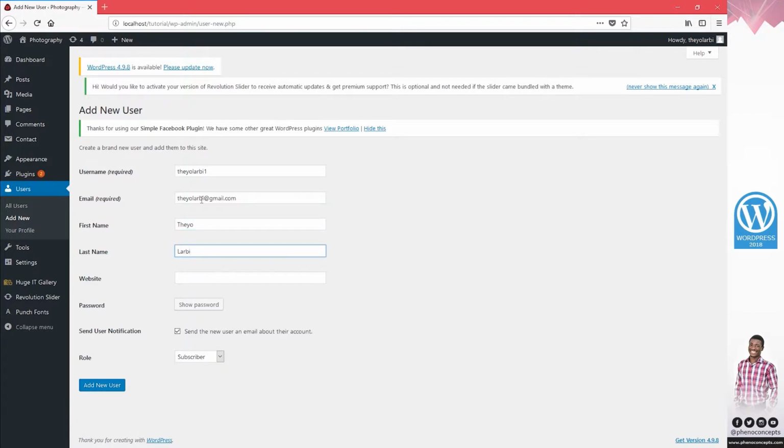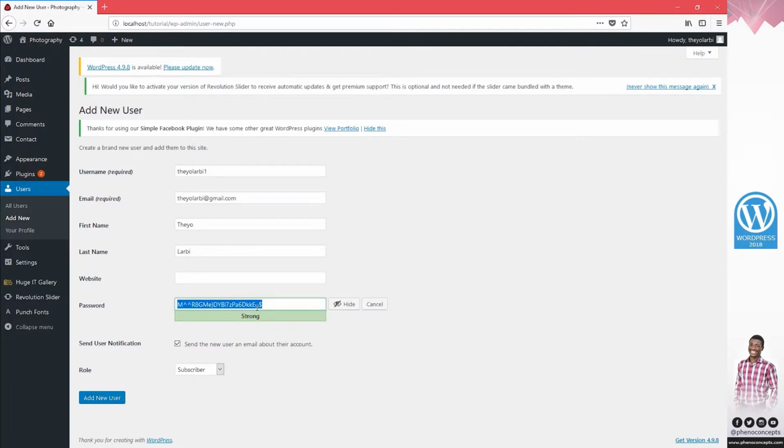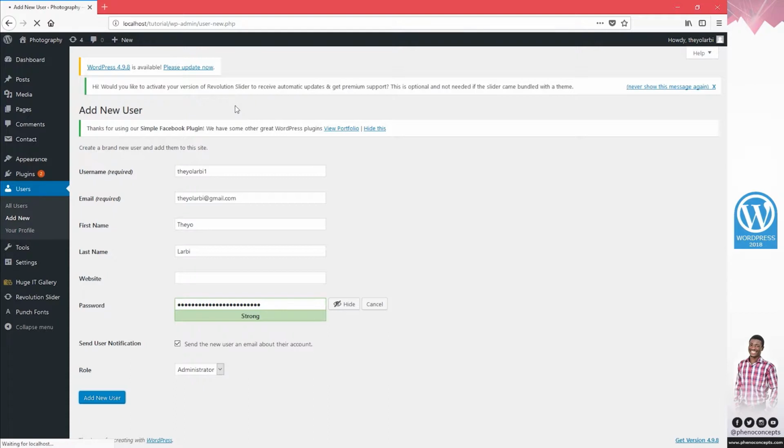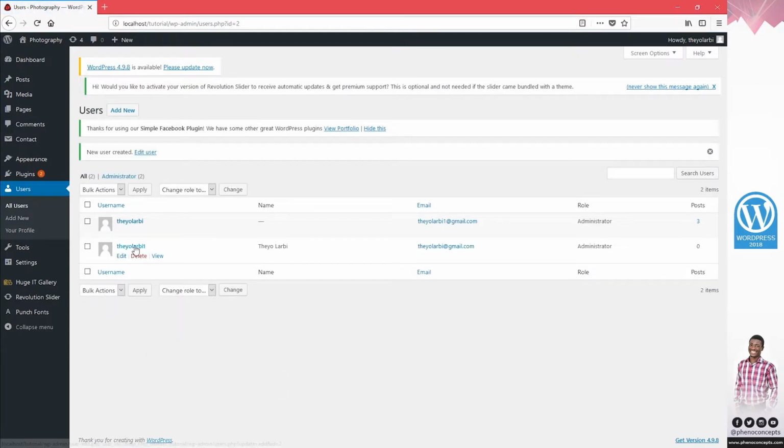The website is not important. If I show the password, you can see this password is very strong, and I can just copy this and put it somewhere, so that makes it much more secure for me. And I'll change the role from subscriber to administrator so that I'll have full control over the website. So after doing this, I'll have two administrators. So I have two administrators, and in case I'm unable to use this one, I can always go back to the other and make a few changes to my website.